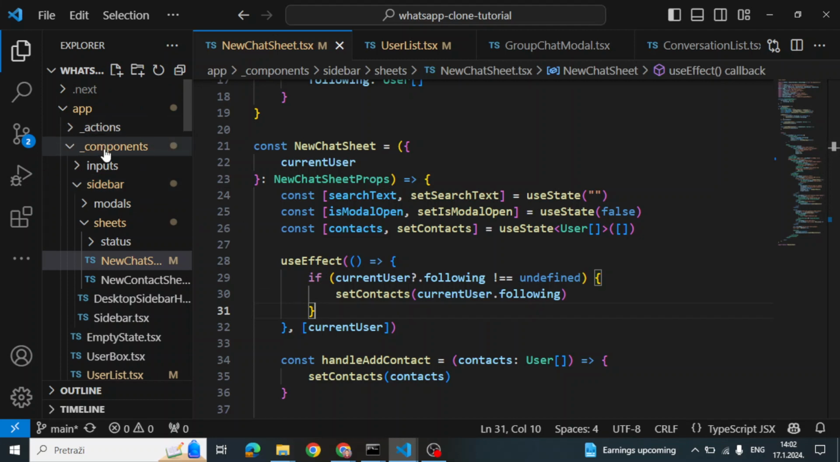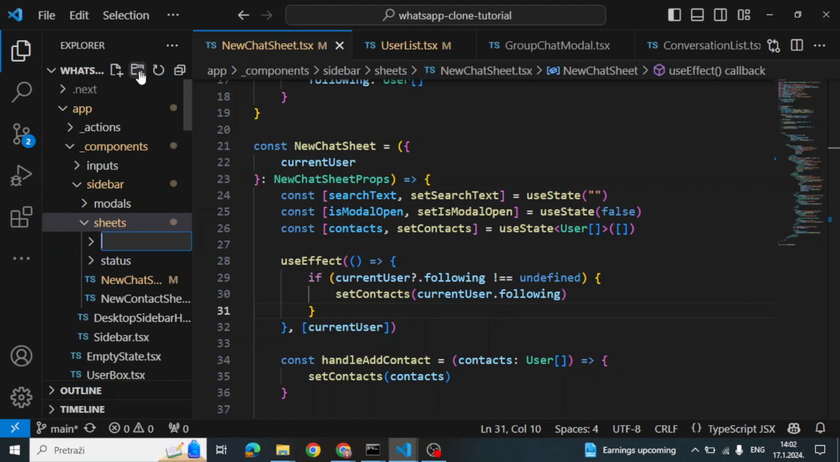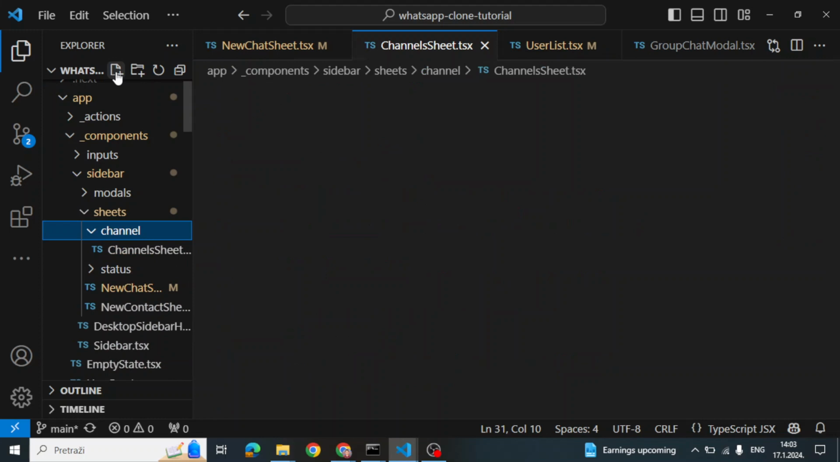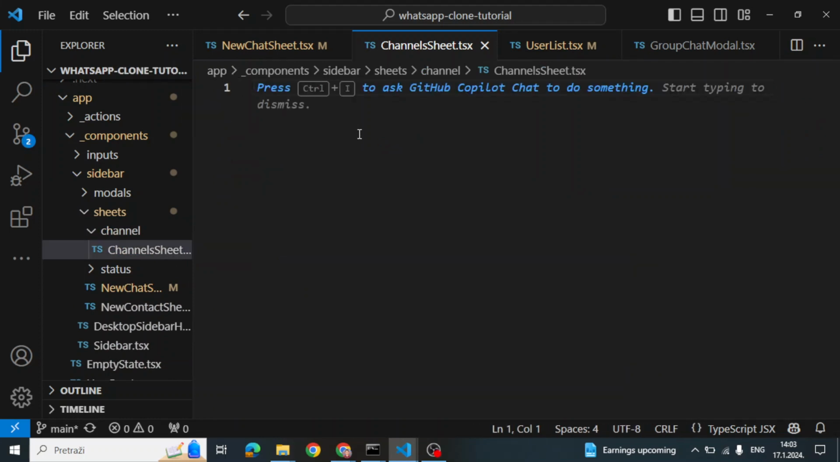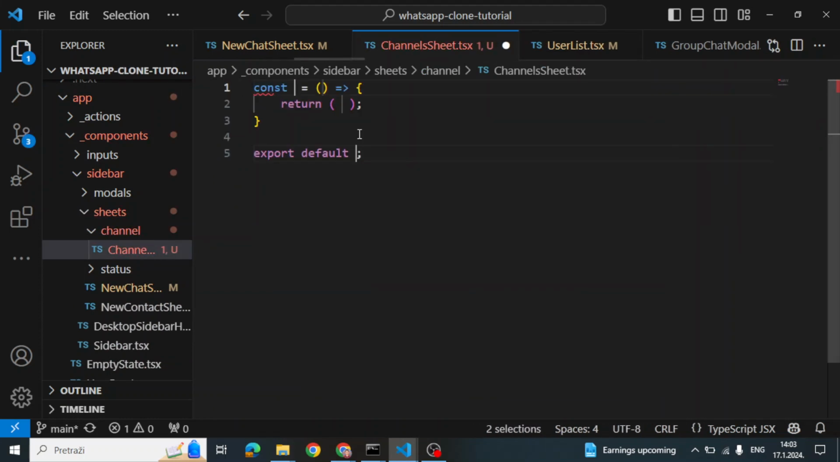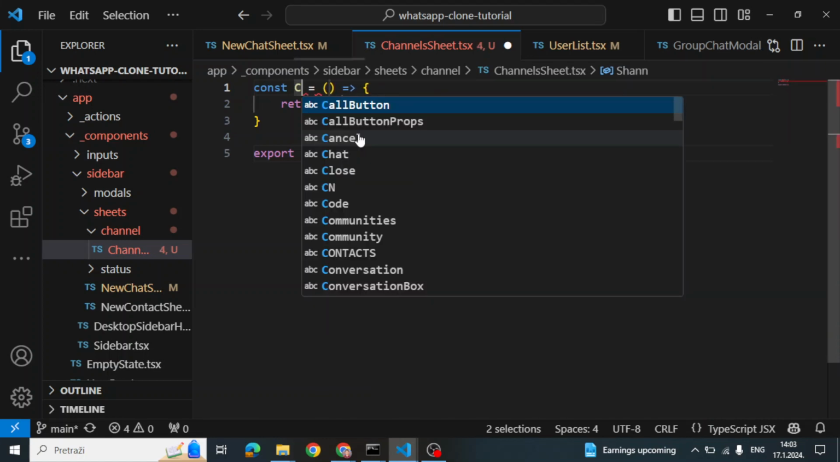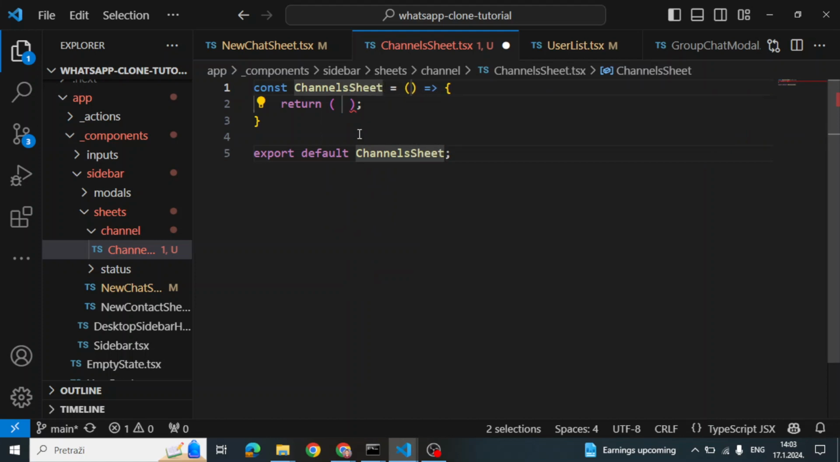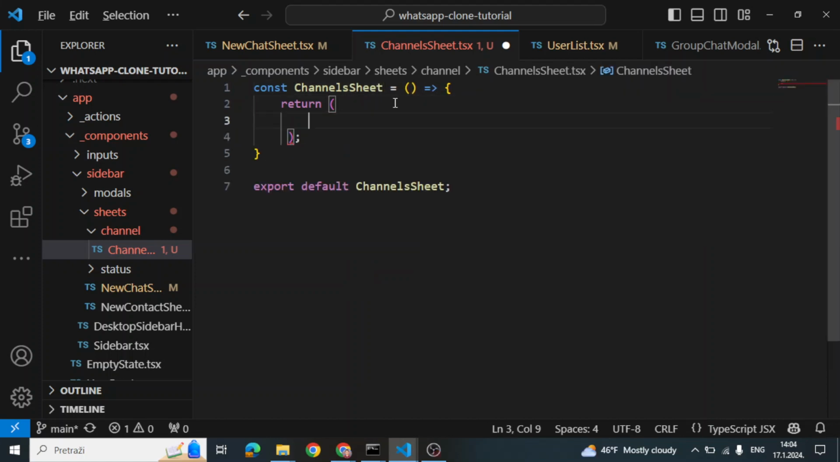Inside of app, components, sidebar, sheets, create a new folder, call it channel. Inside we will make a new file, channels sheet.tsx, sfc, channel, it should be channels sheet, and inside of return.